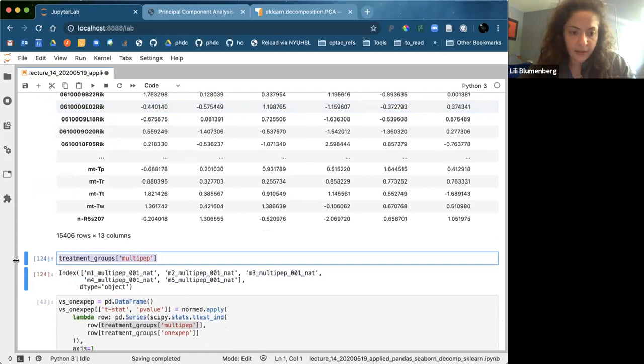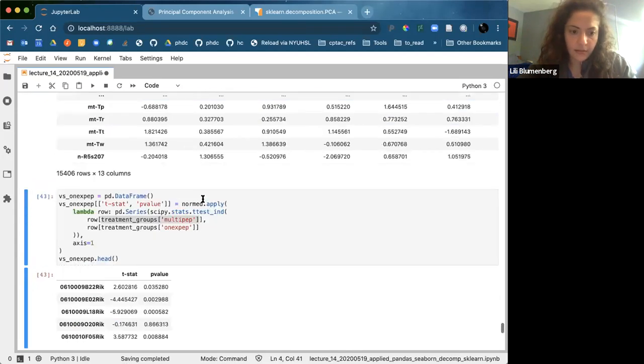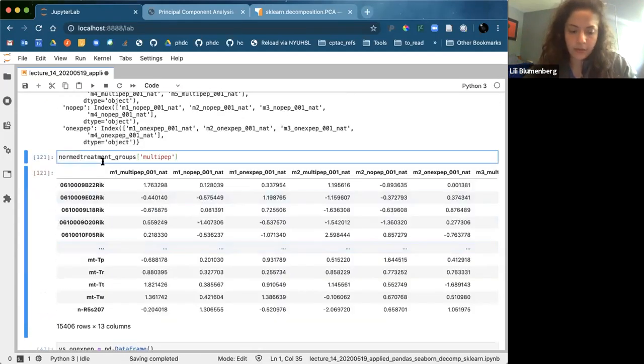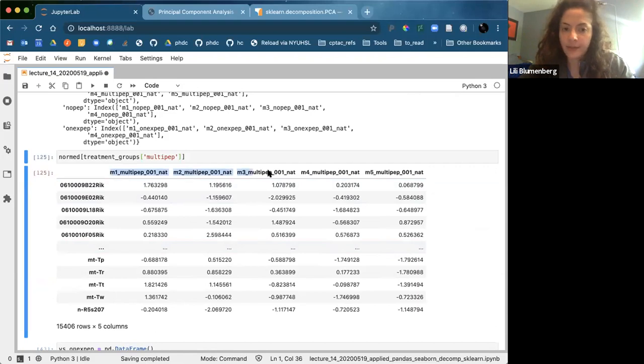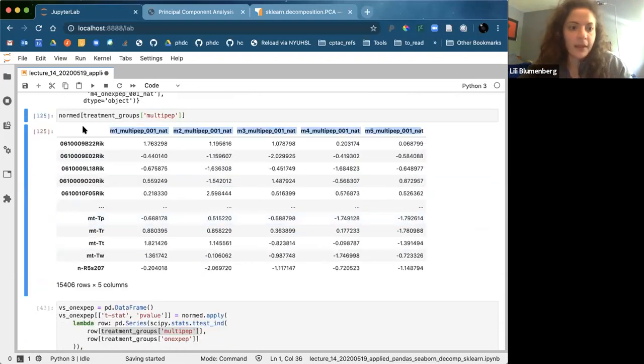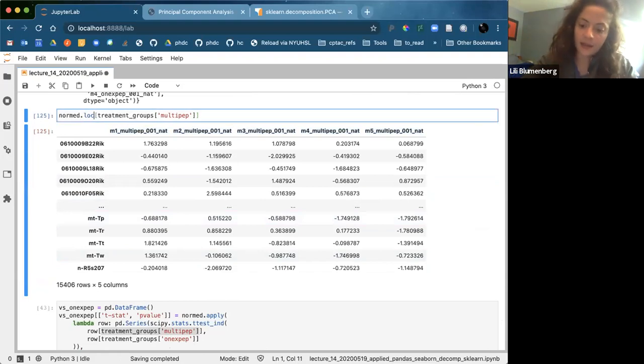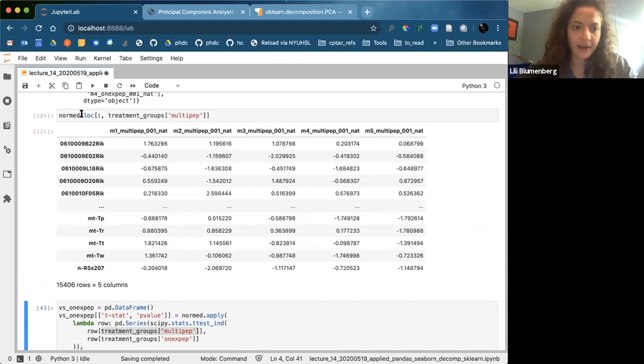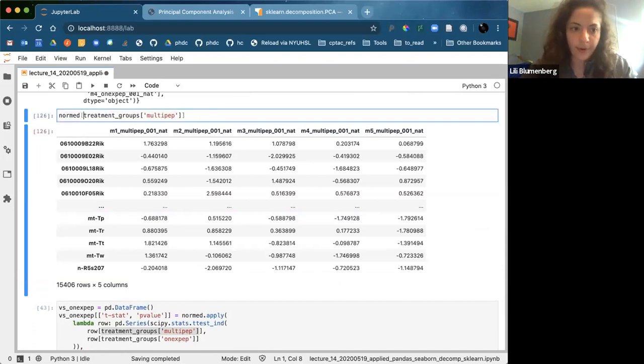So we can basically give that to, this is a list of column names. So this is now grabbing all of the multi-PEP columns from this data table, right? The other way to write this would be .loc, give me all the rows, give me these columns, right? But it's a little less verbose to just use this single brackets thing.